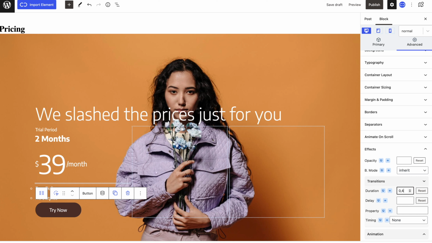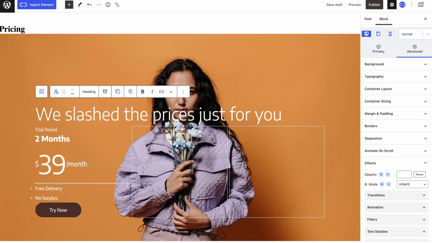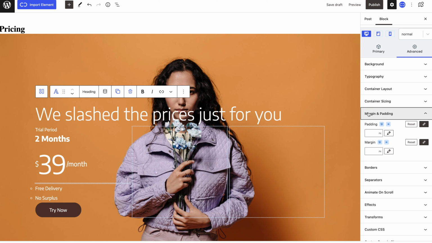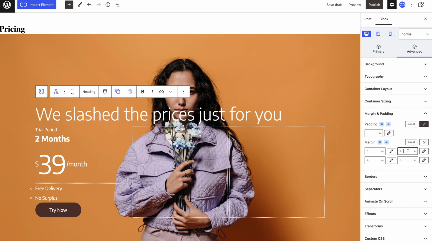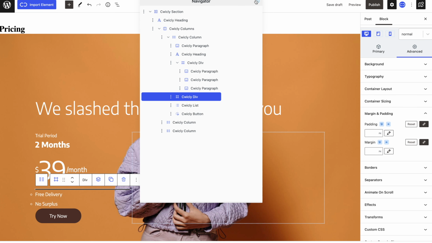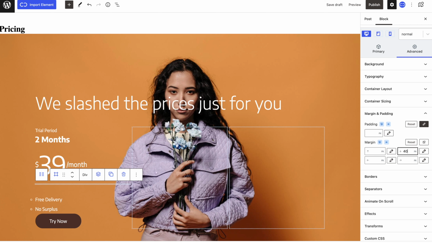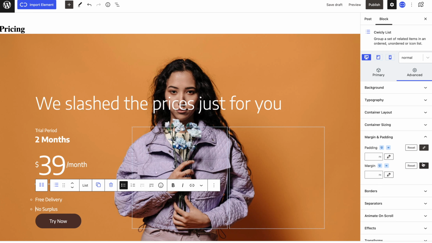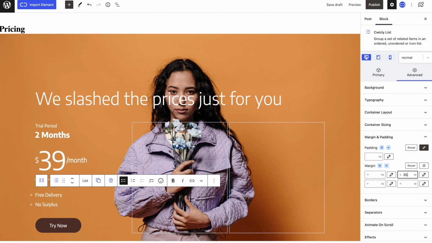Every block has been added to our design, but now we need to make this design brief by adding margins. Firstly, our header is too close to our pricing element, so let's open the Advanced tab and go into the Margin and Padding panel. I added a bottom margin of 45 pixels. Next, our separator needs a bottom margin of 40 pixels. And lastly, a bottom margin of 35 pixels to the list.